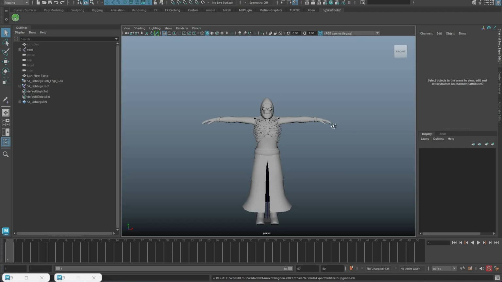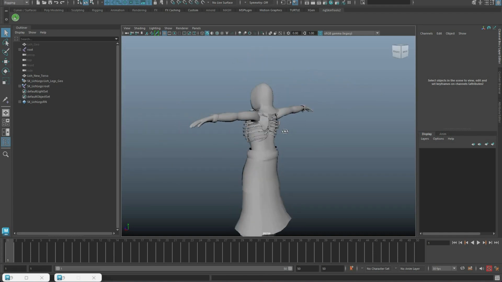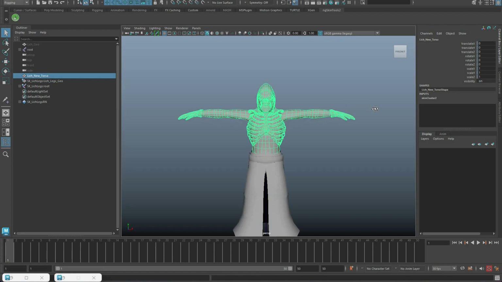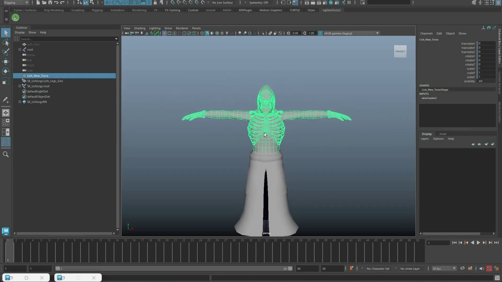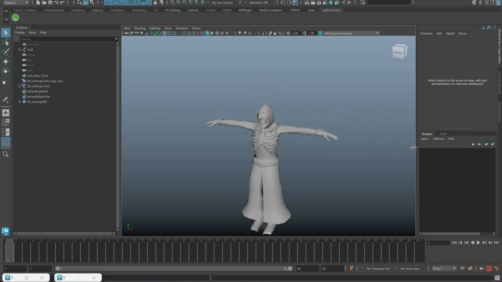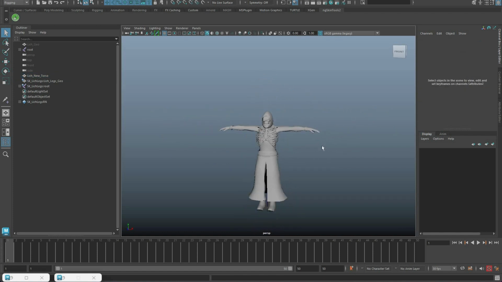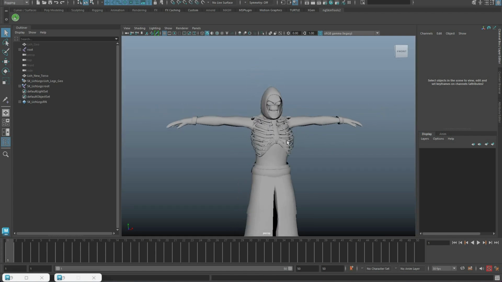So I allowed myself to do some modifications on this lich character. I added this skeletal armor because I thought it would be much more interesting this way. Now the thing we're going to try to do here is create an ambient occlusion texture. And so how do we do that? This is actually going to make it look quite nice.